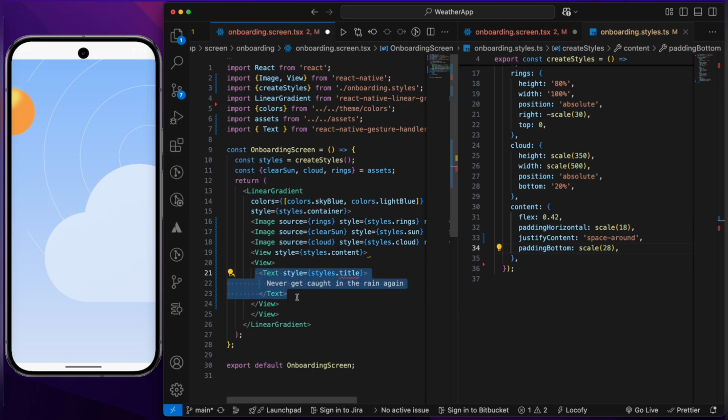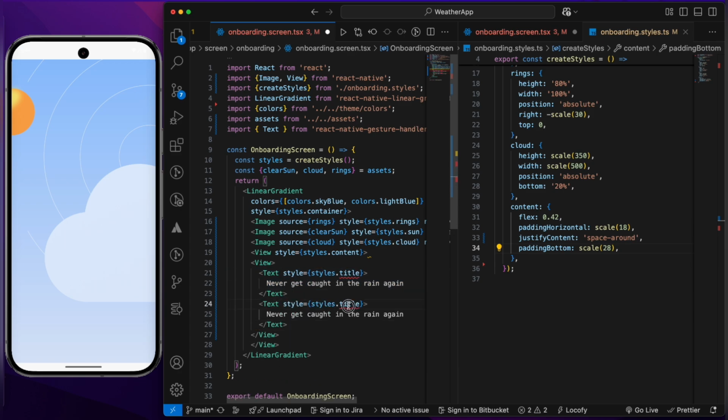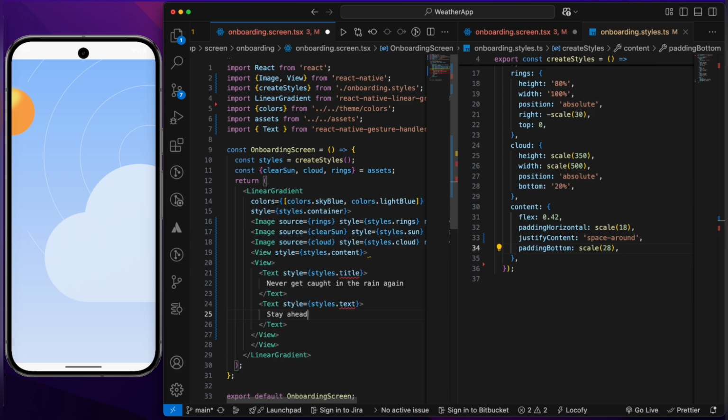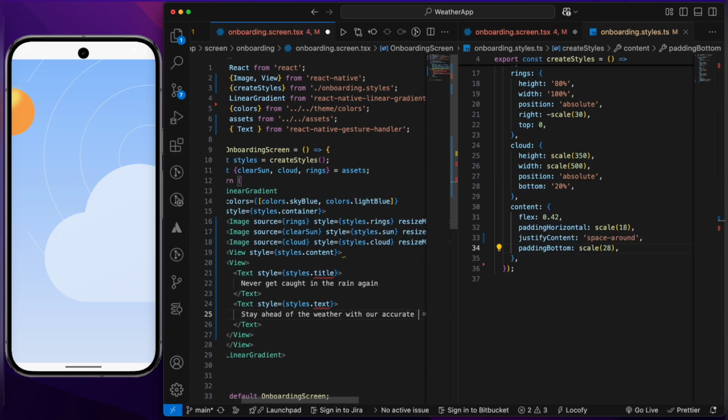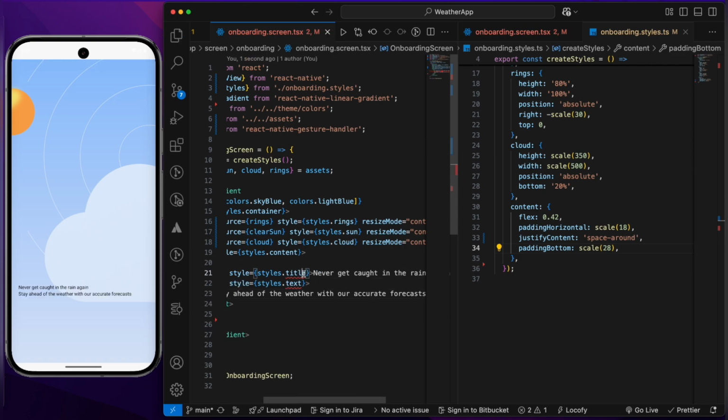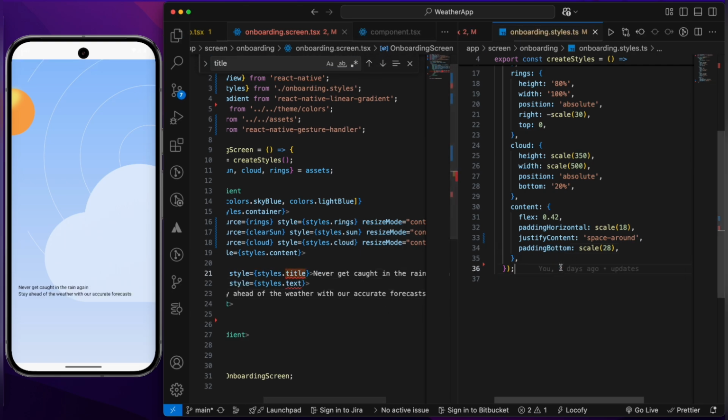So I'm going to copy this. It is not going to be the title, so it will be a normal information text. So let's change the text, and this text will be "Stay ahead of the weather with our accurate forecast." So let's save this and let's copy this particular title.